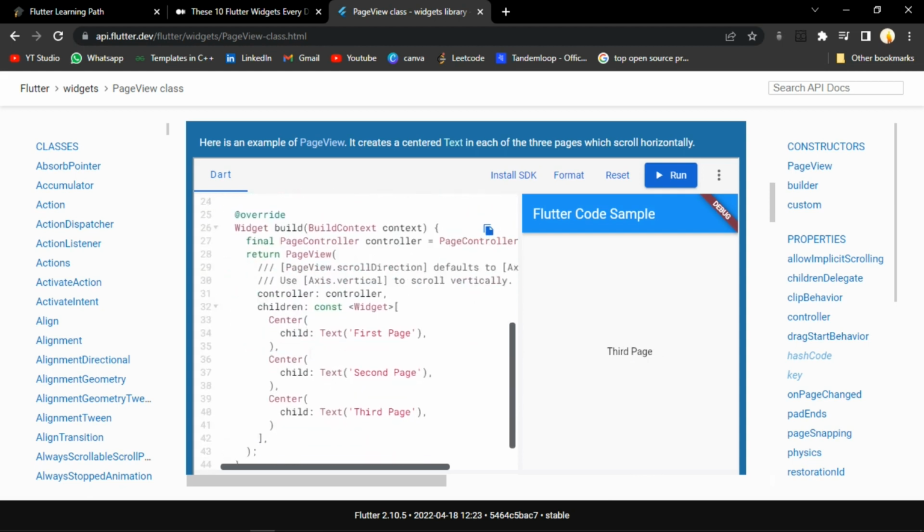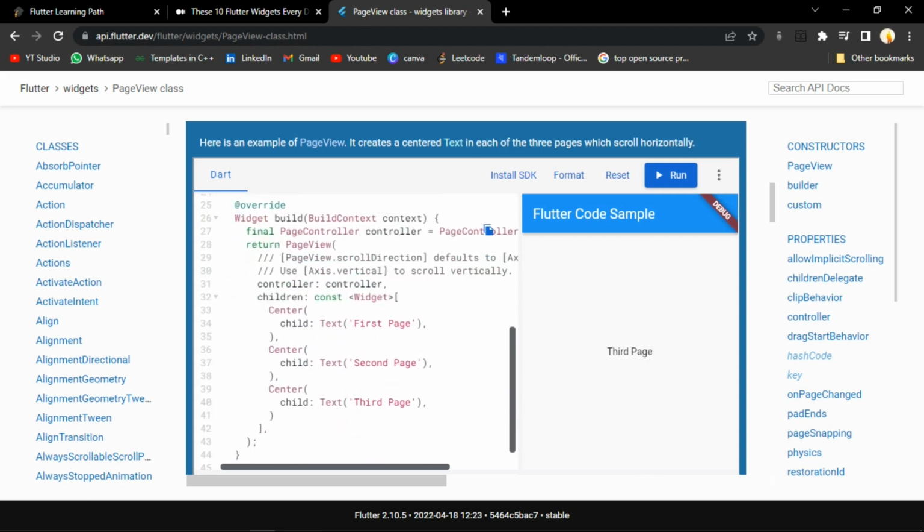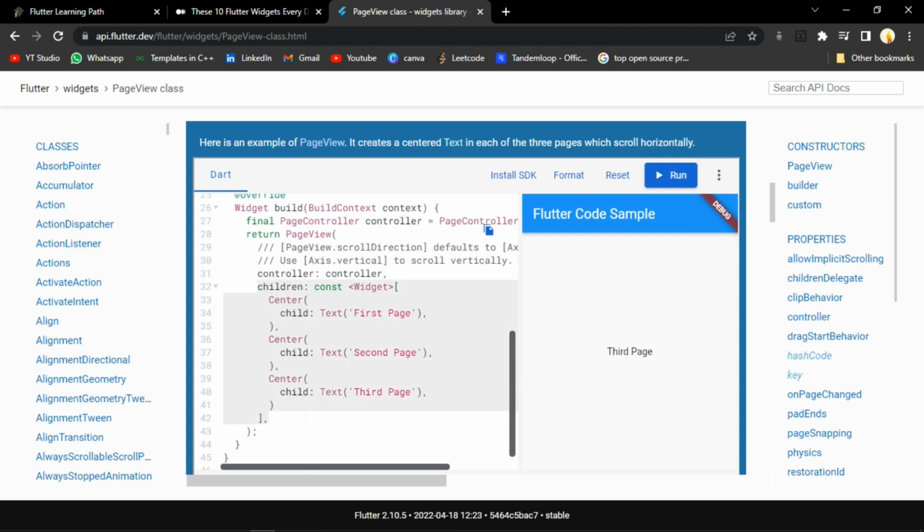What you need to do, simply use the page view widget, right? And here you can have your controller, and then you can have your pages as children of page view. So you can simply use them. Here in the center of each and every child, you can write everything about the page, right? So it is very useful. Like page view is very useful, right? So you can have different screens also. If you want to add different screens to your application, you can use it, right?